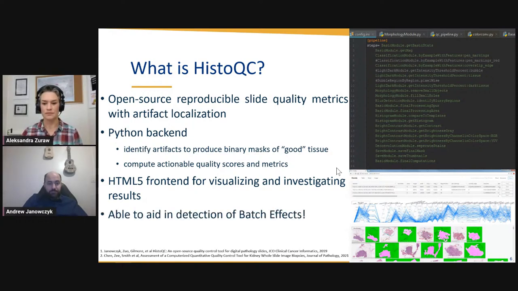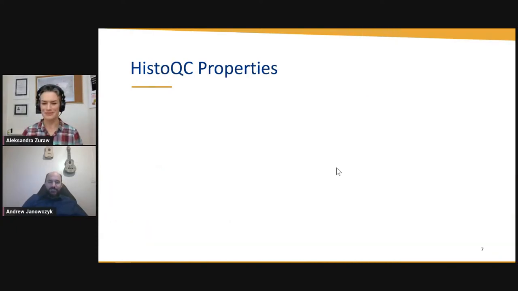And then I think most importantly, and this ties into the idea of cohort finder that we'll discuss later, HistoQC can aid in the detection of batch effects. We'll explain what batch effects are, how we can detect them, and why that's important in the second half of this presentation. HistoQC is available at histoqc.com. Made it very easy, right? So if you already know the name of the tool, you can find it. I will remember that. Trivially.